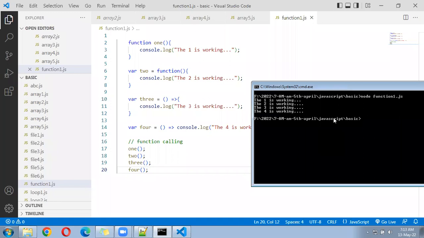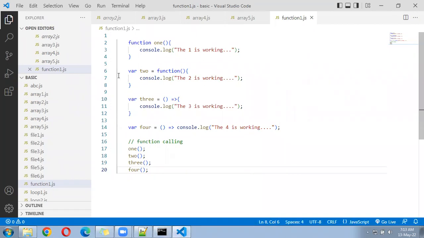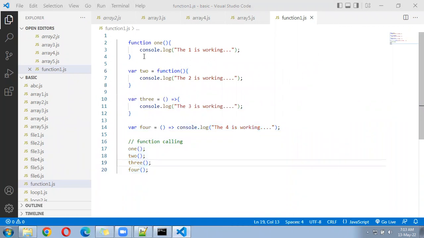If all three are working, all four are working. So we are going to use all four methods. The anonymous method you are not going to use much. The last two plus the first one will be much more useful.